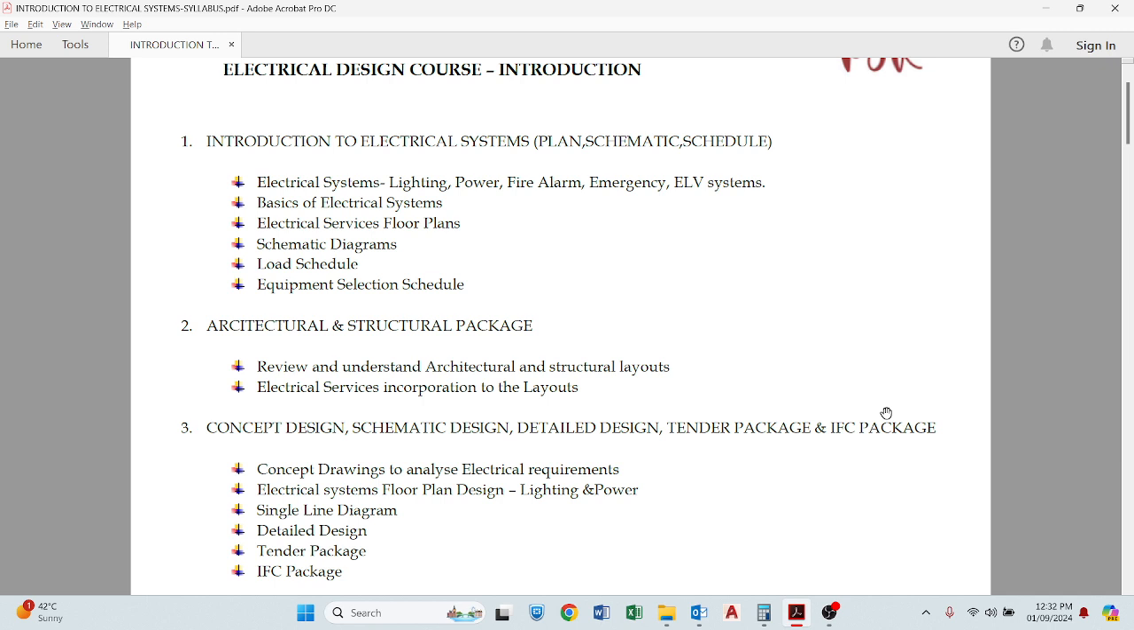what an architectural plan is, what items are included. Once we start designing MEP electrical, we should know about the architectural and structural packages. What are the components? What layouts should they include in the architectural, and how we will review these architectural and structural packages for our design.